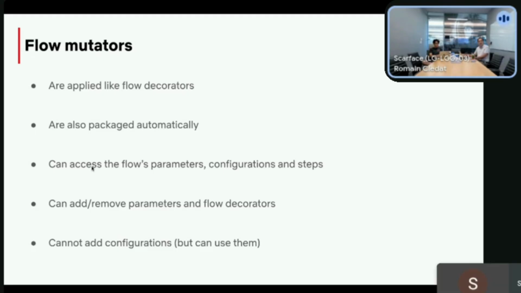But flow mutators are applied effectively exactly like flow decorators. They are also packaged automatically. You can access the flow's parameters, configurations, and steps. You can add or remove parameters and flow decorators. So you can, for example, add a @project, which I have an example of. And you cannot yet add configurations. I thought about this, but mutators use configurations. So if you have mutators that use configurations and can add configurations, it gets really complicated to reason about and to do the ordering right. So right now, and maybe this will change, you cannot add configurations using flow mutators, but you can definitely use them, which I'll also show.